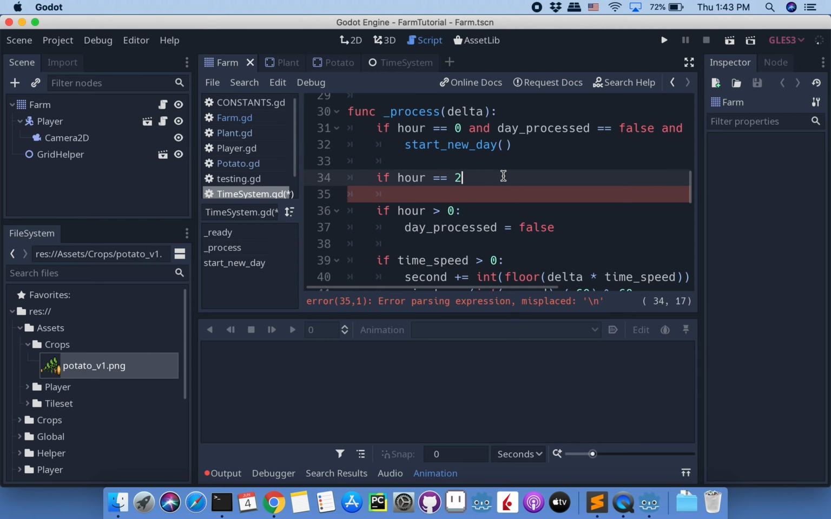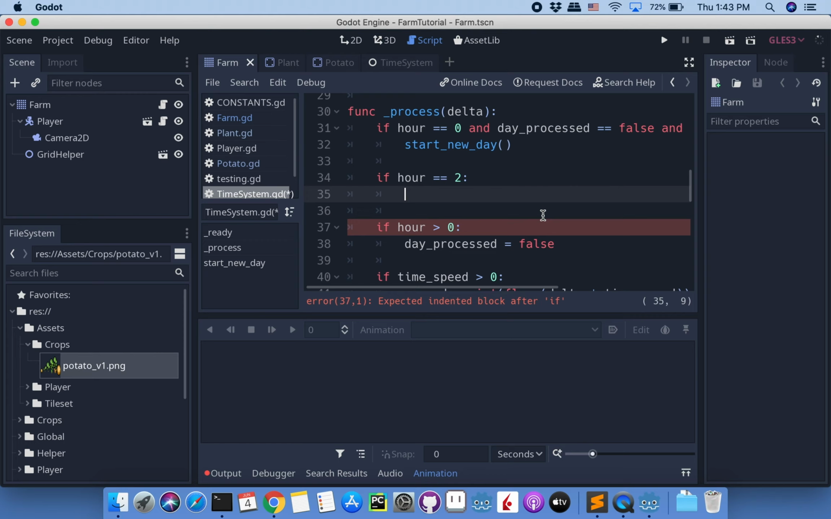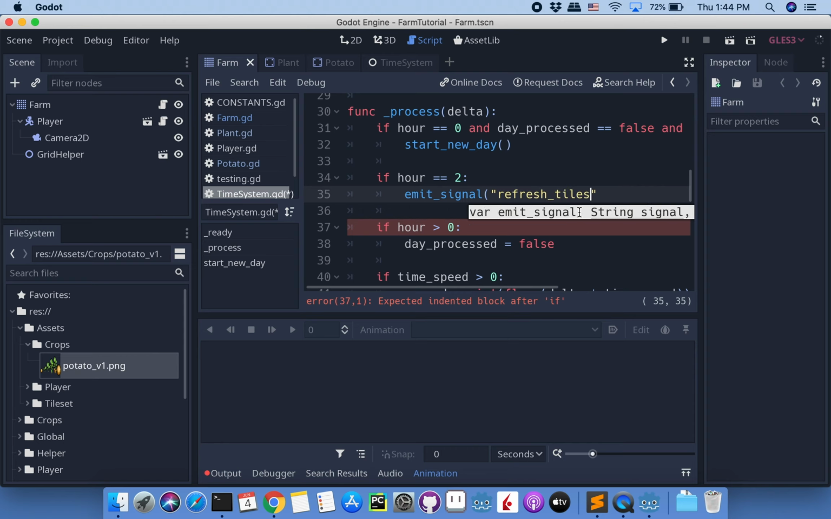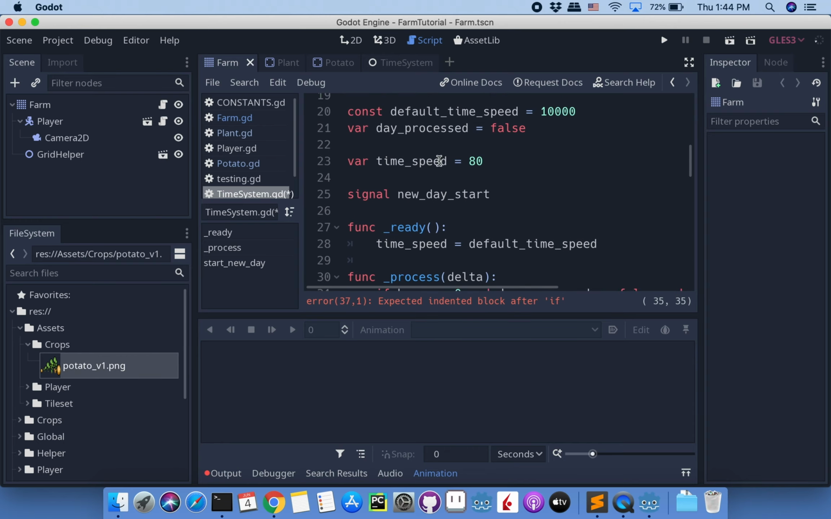No, we don't have the day. If the hour equals this, we want to emit a signal to ask the tilemap to refresh the tiles, right? So we can have an emit signal. I didn't put the signal name here, but we can call it refresh tiles. Then we can create a signal here.